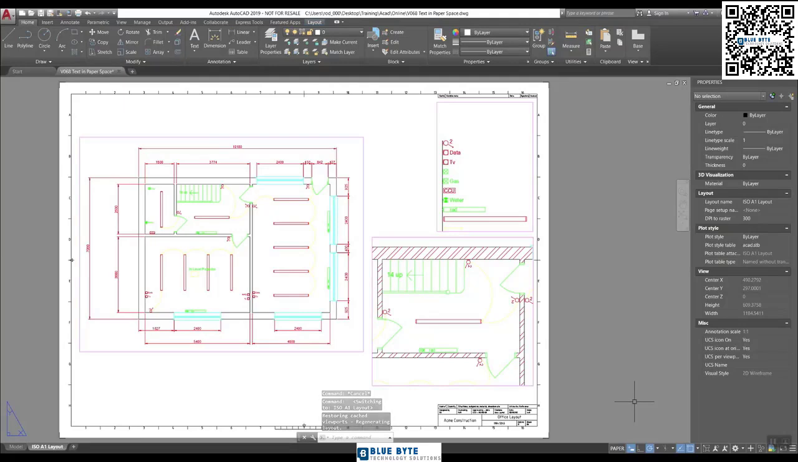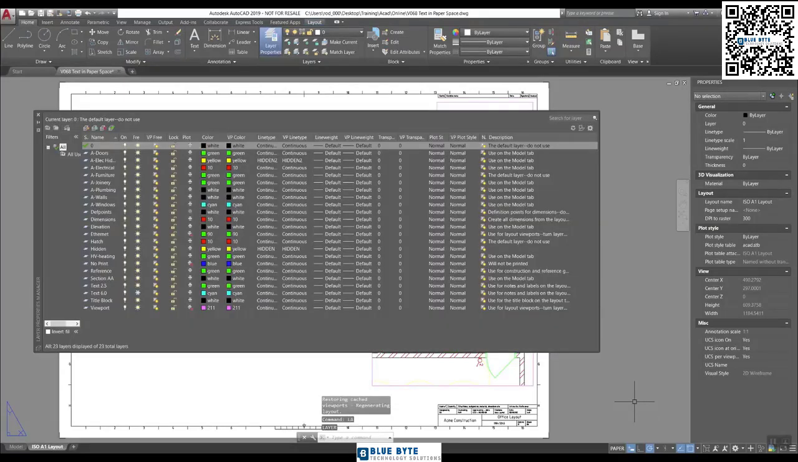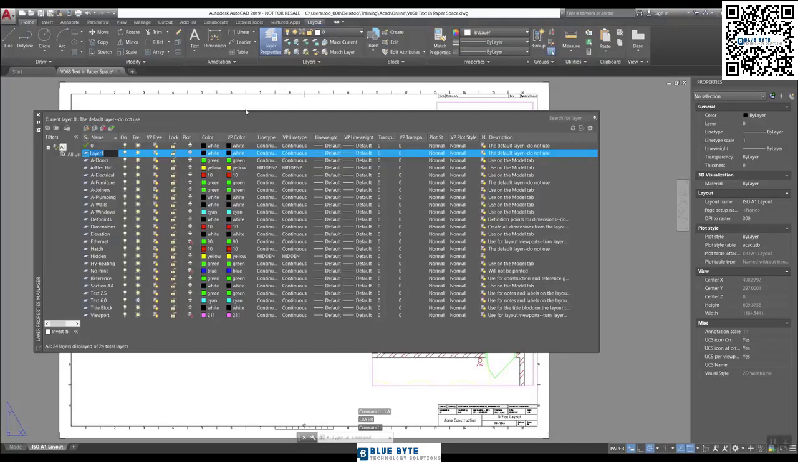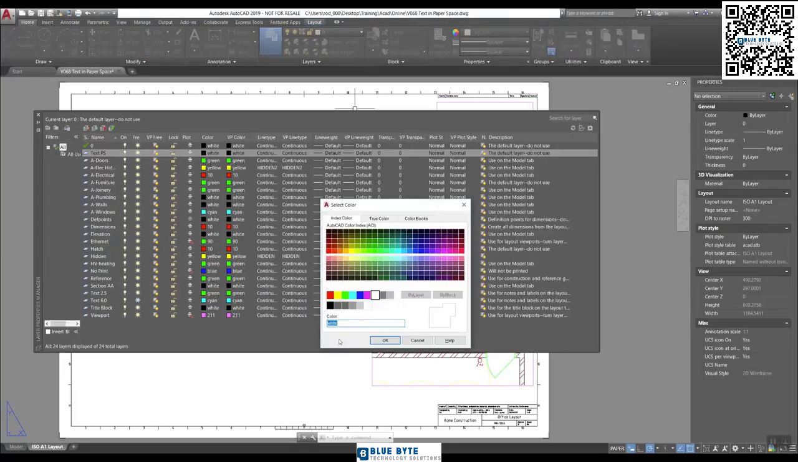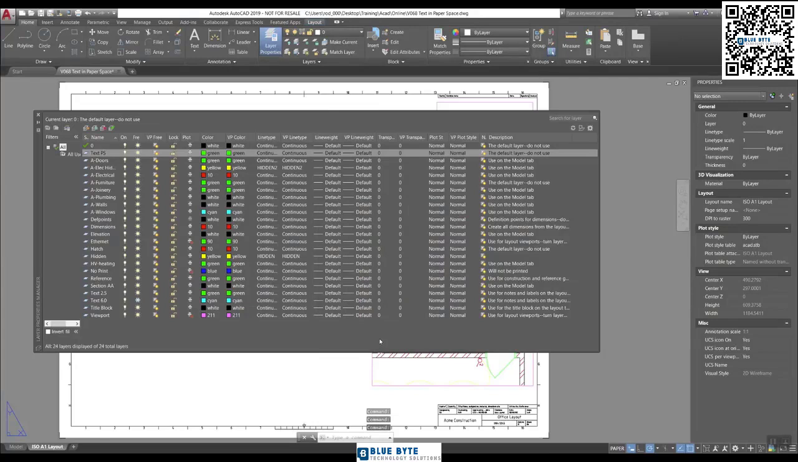Let's open up the layer dialog box, which is LA Enter. And we're going to make a brand new layer just for paper space. Okay, so here's our Make New Layer button. And it's going to be called text, T-E-X-T, space, P-S, for paper space. And we're going to choose a color which is going to be suitable for printing out in paper space. Okay, so I'm going to click here, and I'm going to choose my pen size. And so it's going to be color number 3. And I'm going to say OK to that.